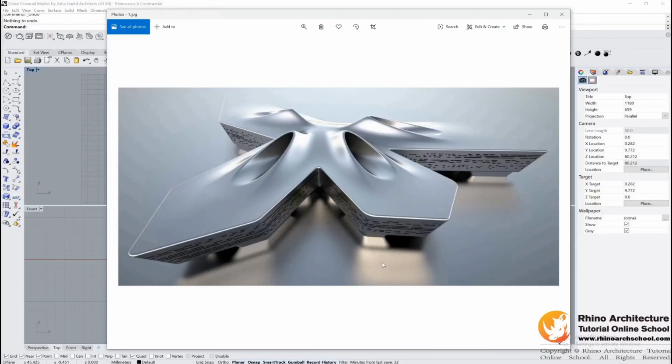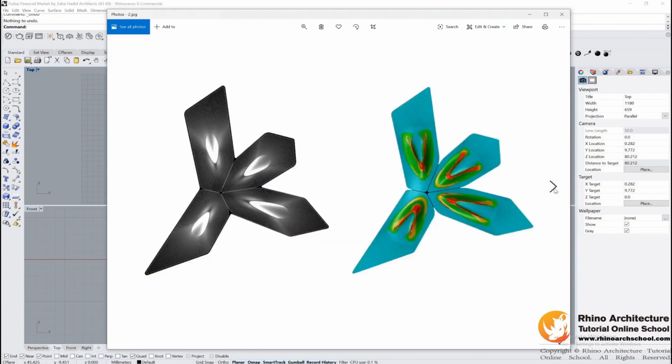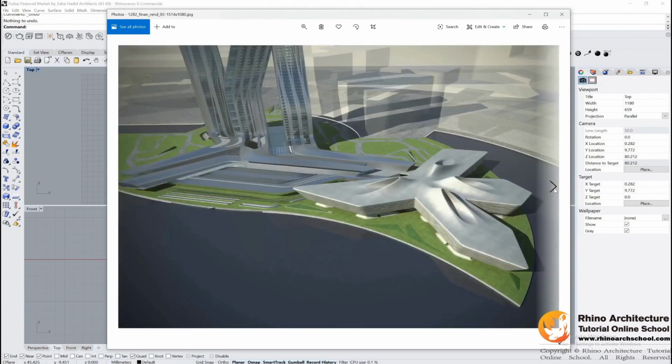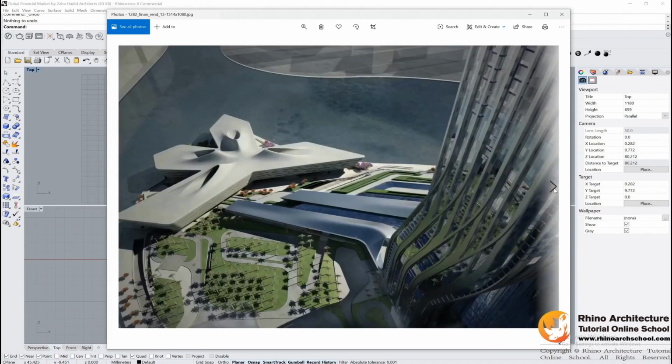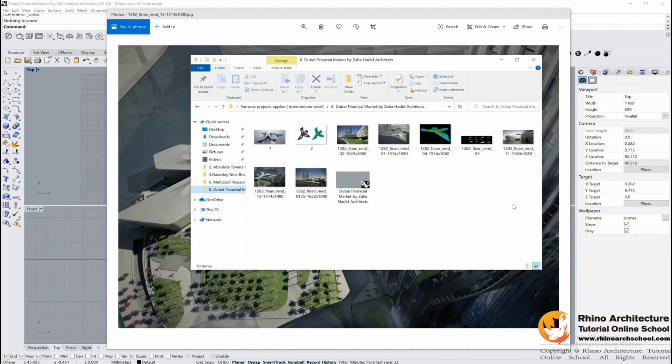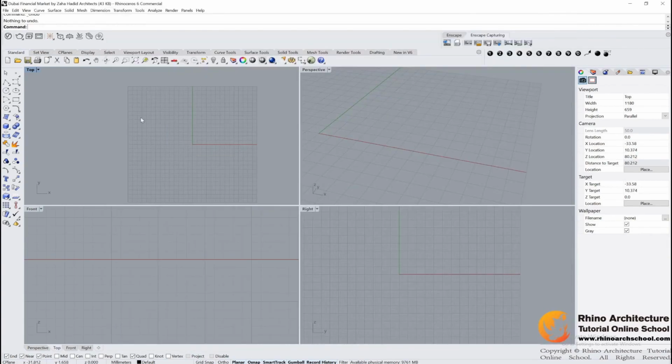Hello everyone, in this tutorial we are learning how to do Dubai Financial Market designed by Zaha Hadid Architects. Let's have a look at the building first. It's a very cool building. You can download all of these files from our website. Let's go to the Rhino.